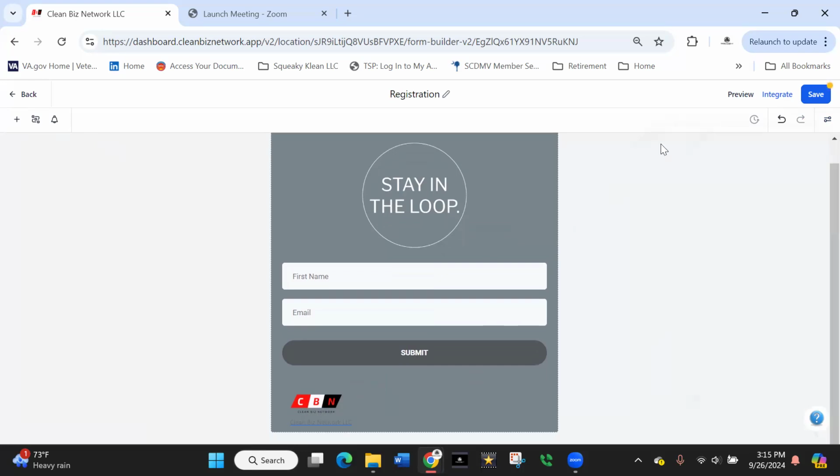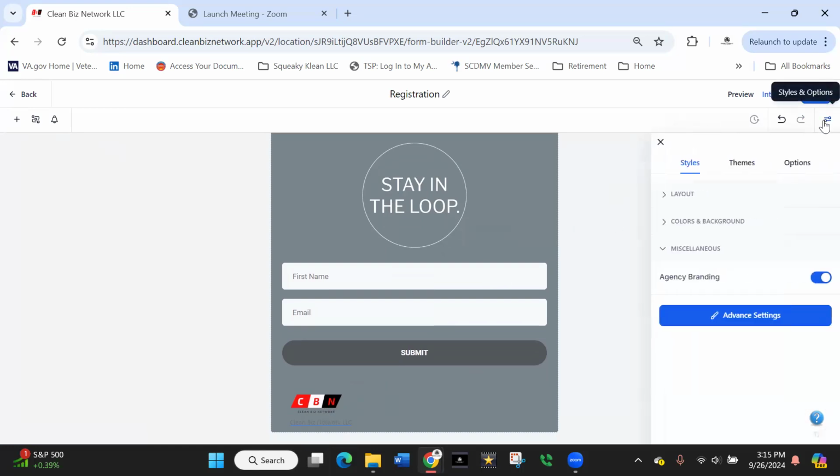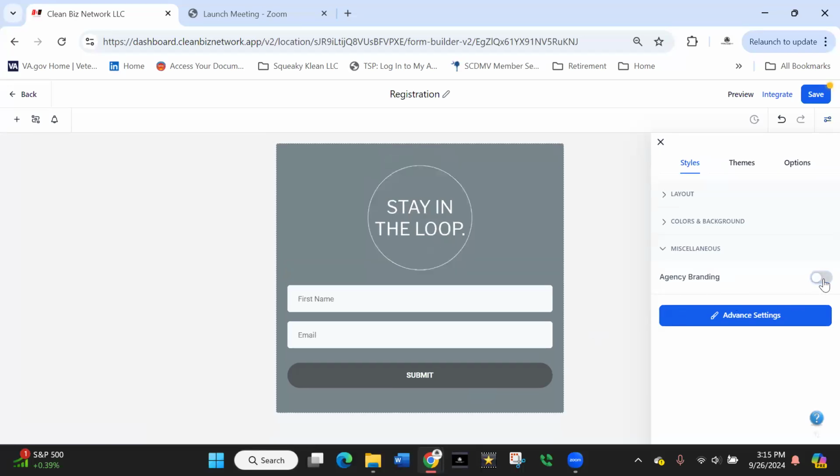Well, if you saw what I did to get the logo up there, if you go down to the logo and click on it, make sure you're in that area, then go over to the far right where it says styles and options. Click on styles and options. Hover down to where it says agency branding. Agency branding is what that logo is. And now you can take it off at your leisure.